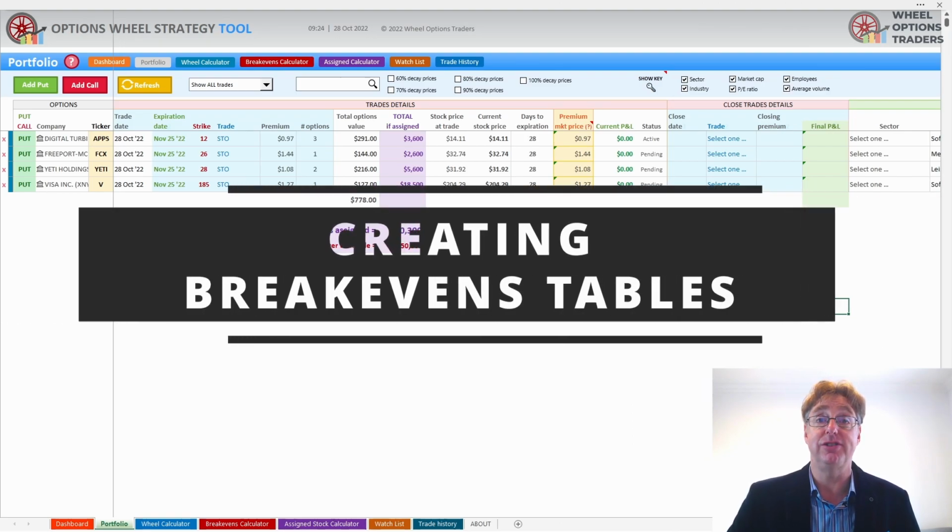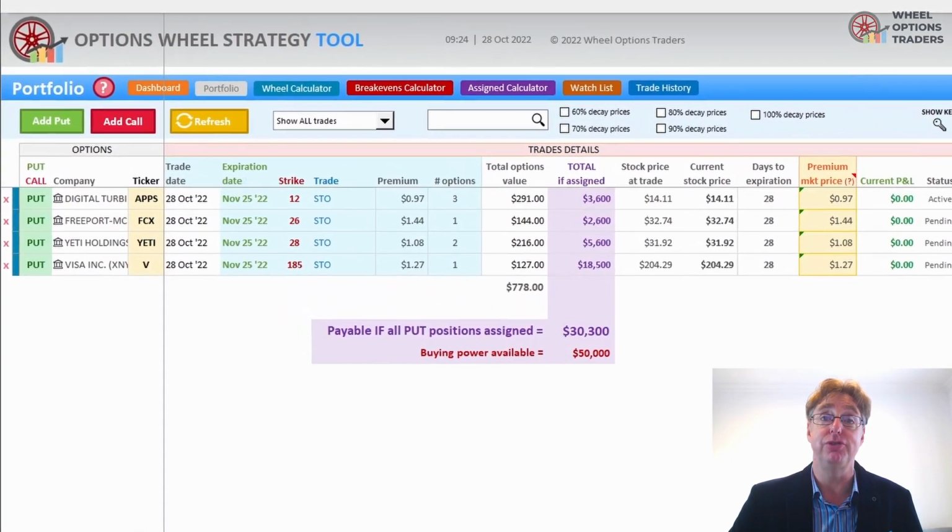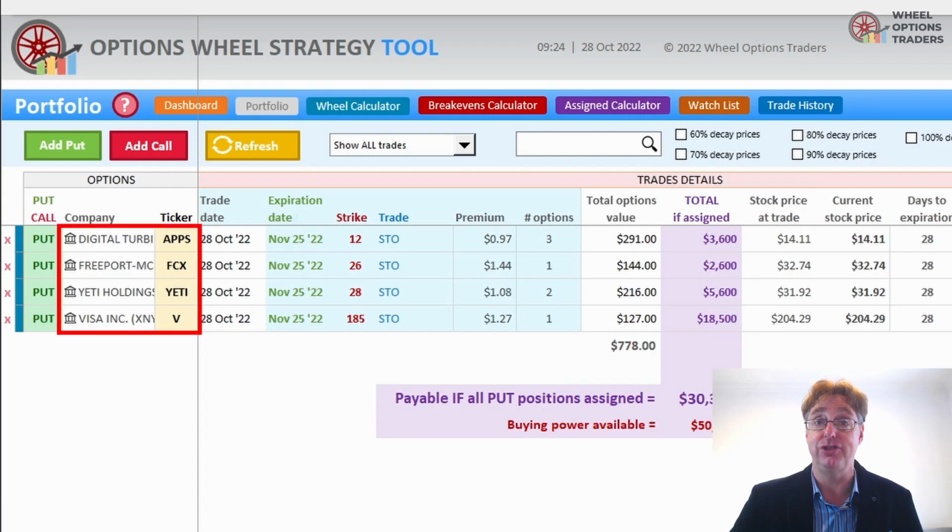Okay, so let's start with a story. Imagine you've done your research on stocks to trade the wheel strategy on, and you've sold put options on 4 different stocks, as shown in the portfolio screen here. We've got APPS, FCX, Yeti, and Visa. As you can see below, the total options value for these trades is $778, meaning if all 4 trades reach expiration before being closed, we'll receive a premium payout of $778, which is very nice.